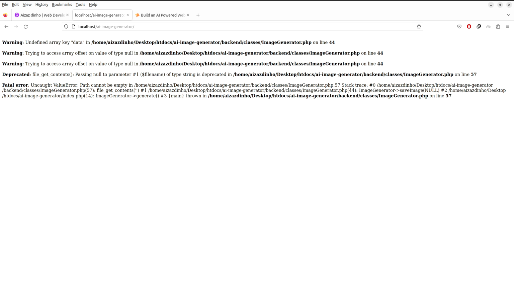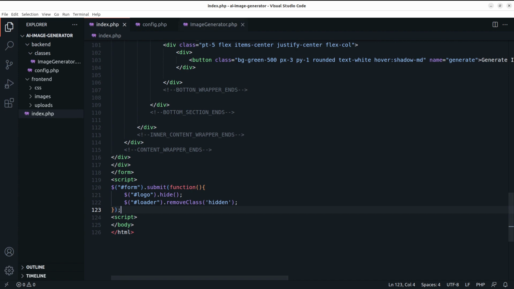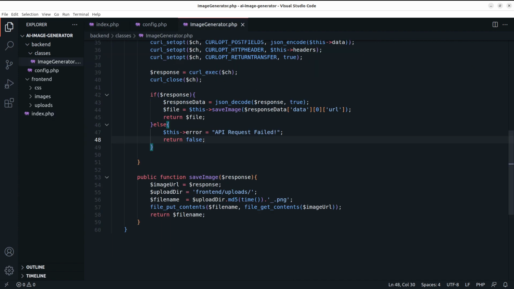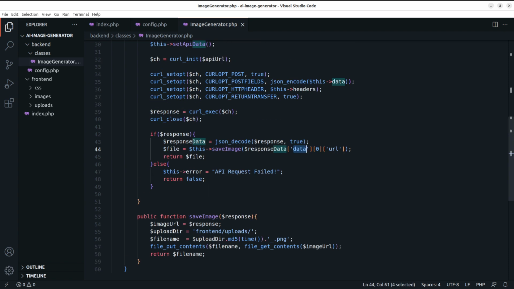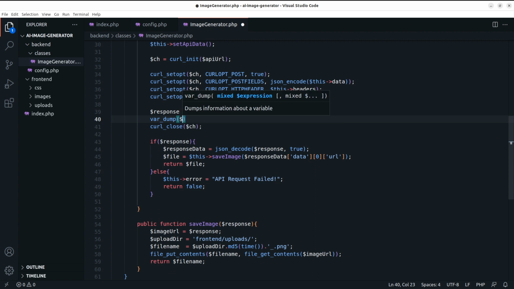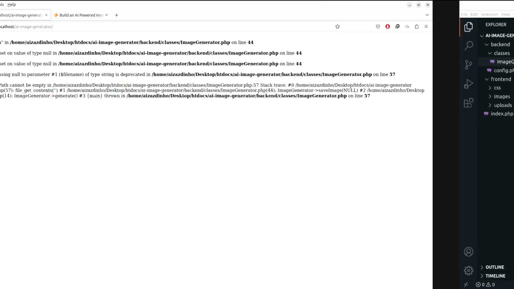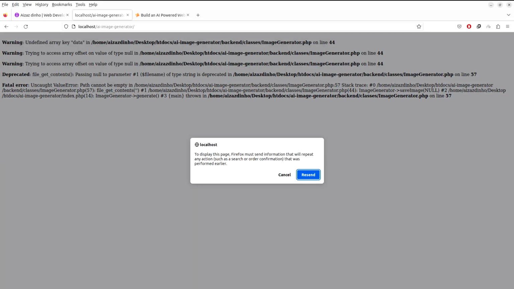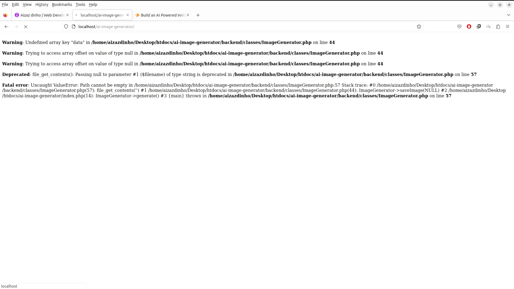It says undefined key data. So let's see what happened. Go to your image generator class. Sorry about that. Line 44, this data. I think we didn't get the response. To debug this, we can actually check the response right here. We can var dump our response, and we can actually refresh the page to resend the request.